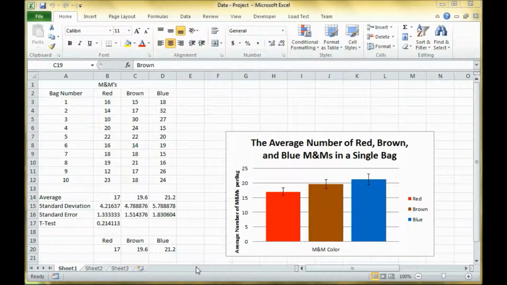Hey guys, today I'm going to talk to you about moving your graphs and charts into Word.